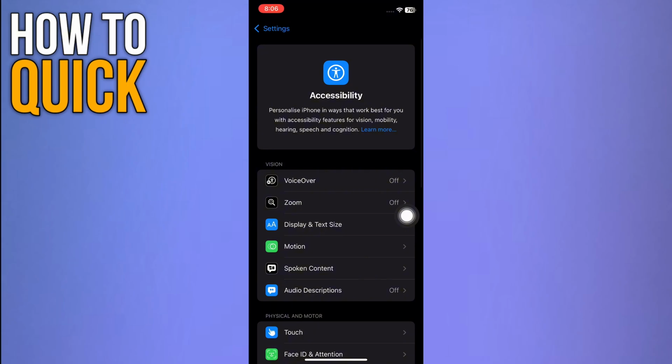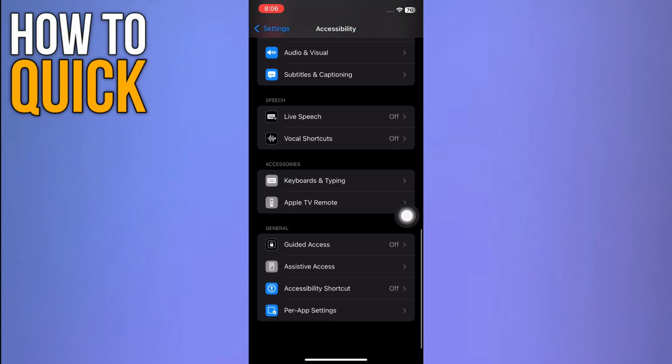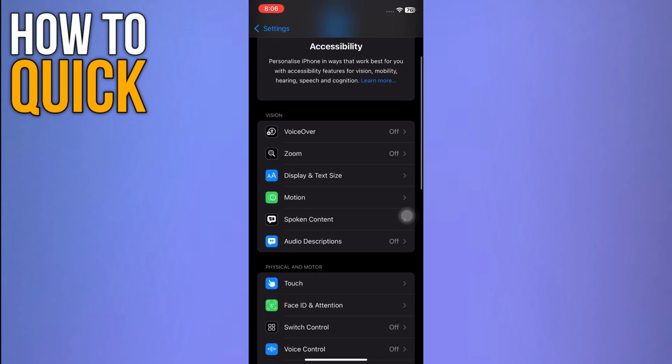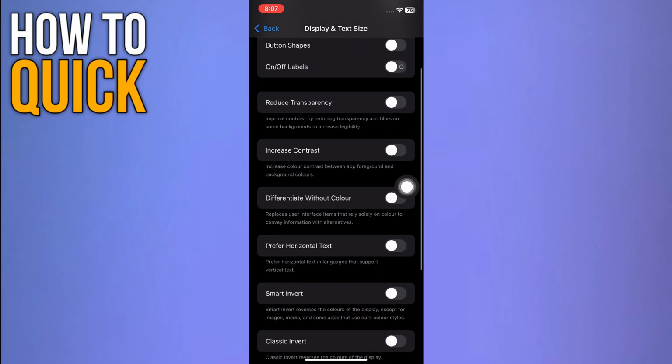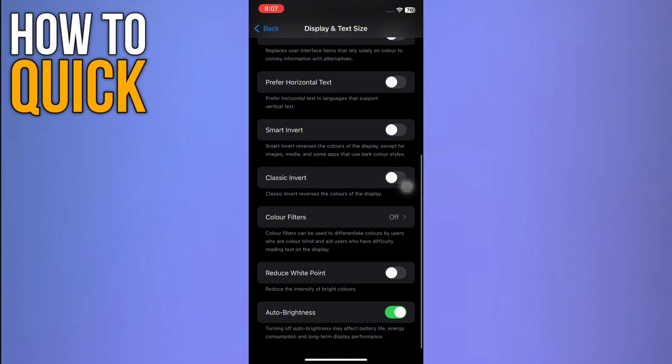Here you need to scroll down and then you find the option of Display and Text Size. Just tap on it. Then on Display and Text Size, you need to scroll down and here you find the option of Auto Brightness. Just click on it. And then just click on this toggle button and turn it off.